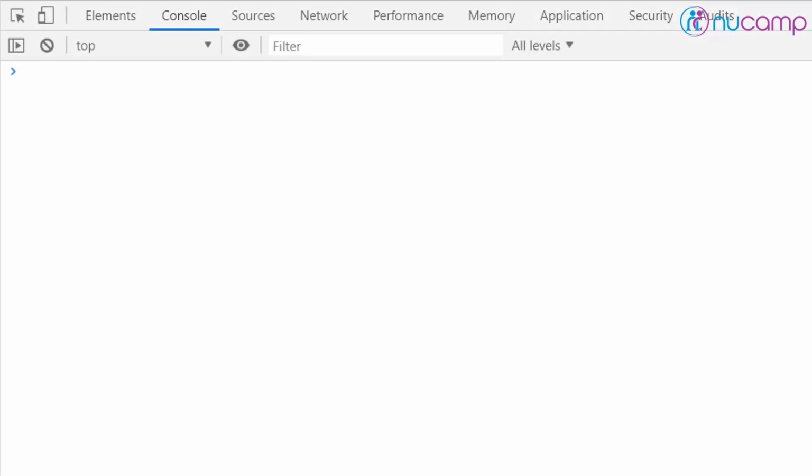Please open your developer console in your browser and type with me. If you type 2 double equals 2, that will get you true. If you type 2 triple equals 2, that will also get you true. So far so good. Now type 2 in quotes, double equals 2. Then type 2 in quotes, triple equals 2.